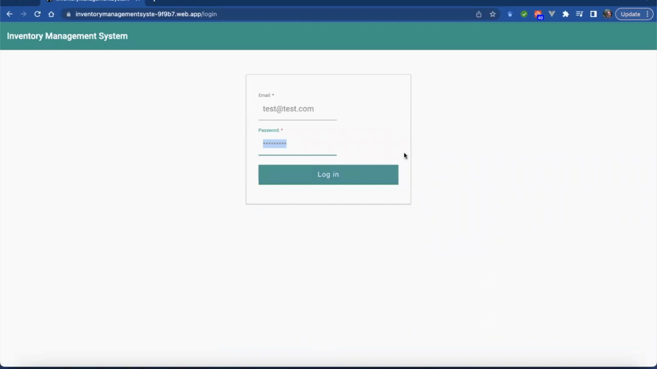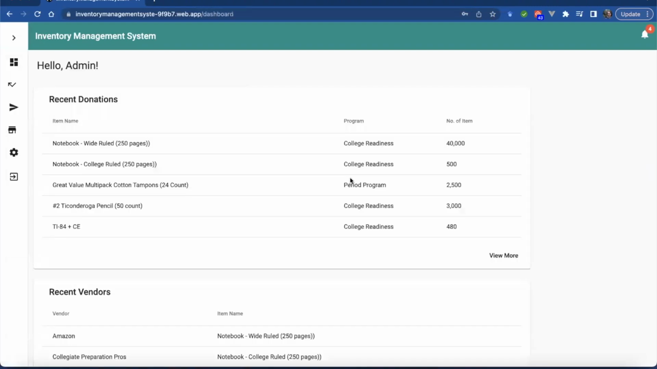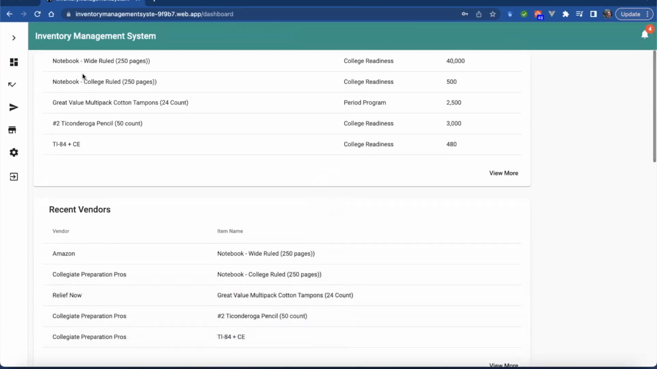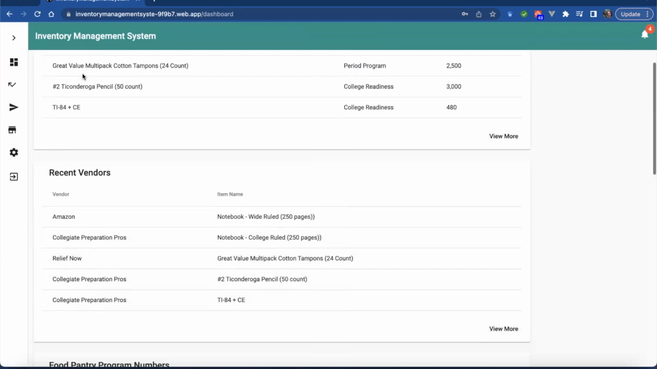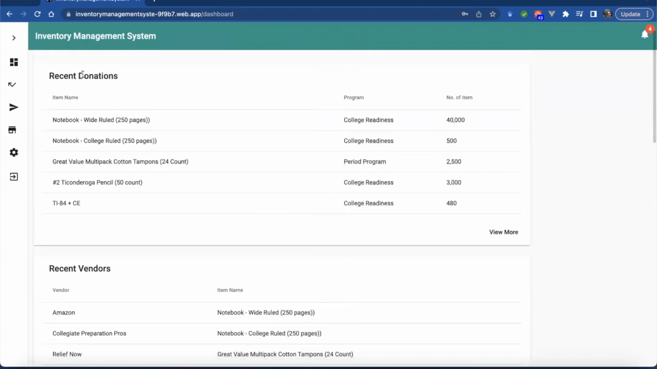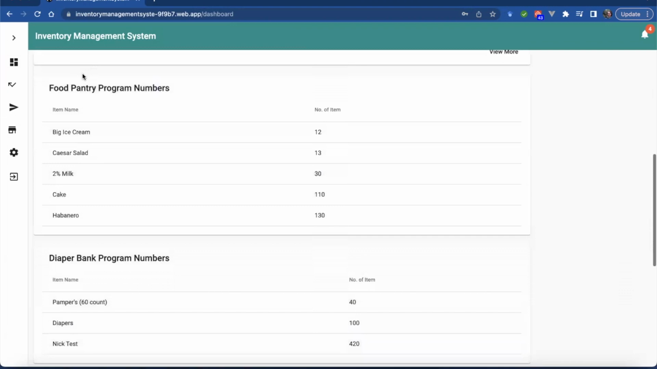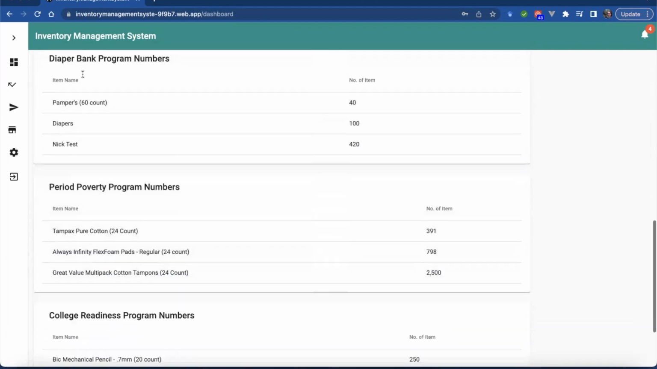Alrighty, so first thing, let's get logged into our app here. We're going to get into the main dashboard page here. As soon as we log in, this is going to show some various tables for us to view our data that's in our database. So we've got the recent donations, recent vendors, and we also have tables for each of the four programs as well.